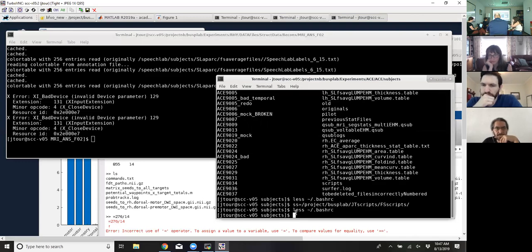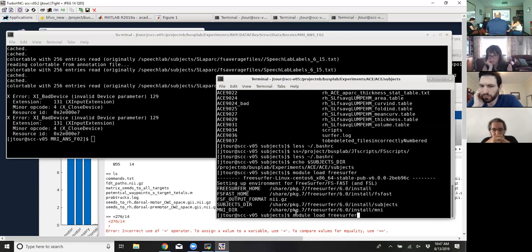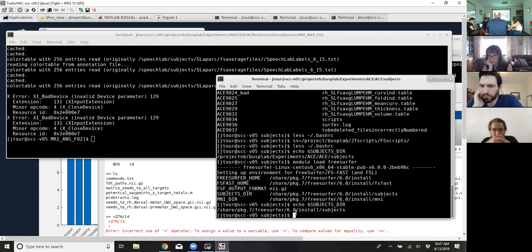So let's test this. I'm saying this stuff as though I'm 100% sure, but I'm not always sure. So if I do echo subject dir, it does this. So if I do now module load FreeSurfer, now I do echo subject dir, it moved me to the default installation, like the FreeSurfer installation subject dir.